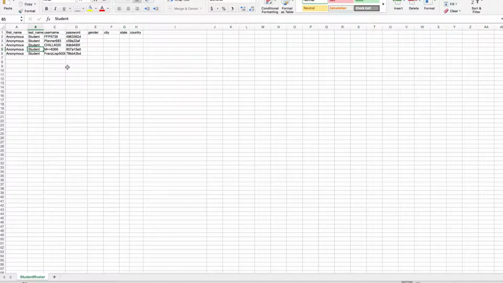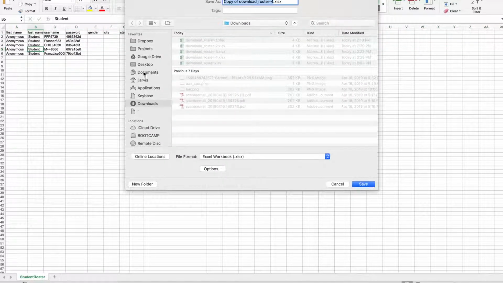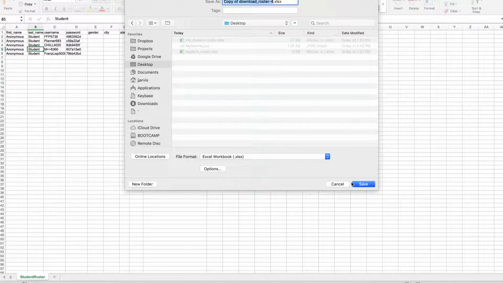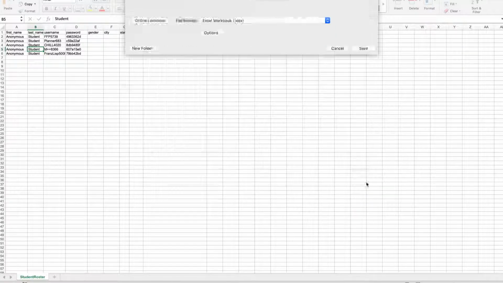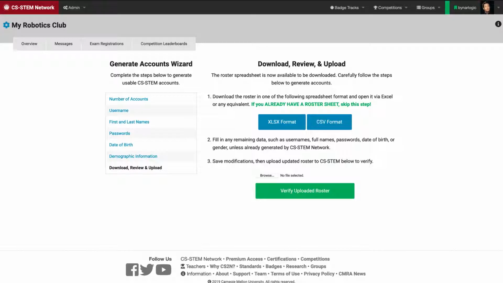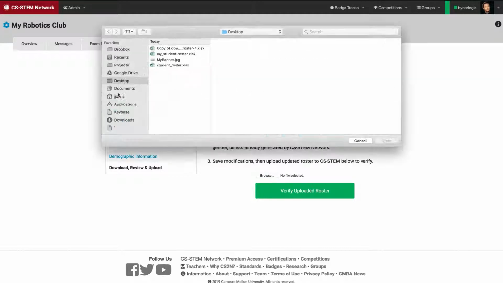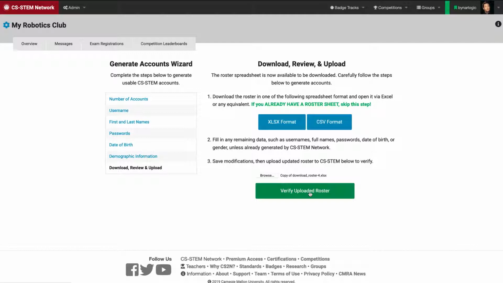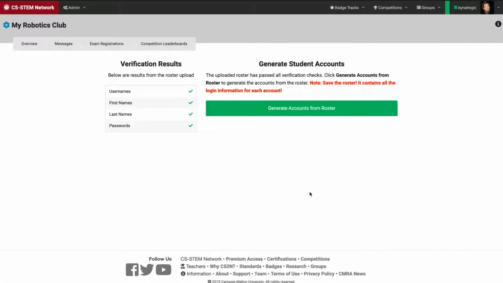All right, so we'll go ahead and save this. I'm going to save it to my desktop. Copy of download roster 4. Good enough. Close that. All right, so now let's just browse to that. There it is. Verify uploaded roster. Just takes a moment. You can see here that we pass all the checks. So now I just click generate accounts from roster.